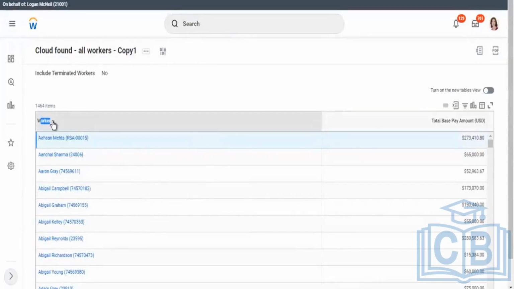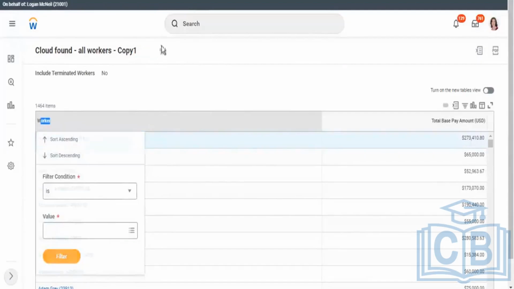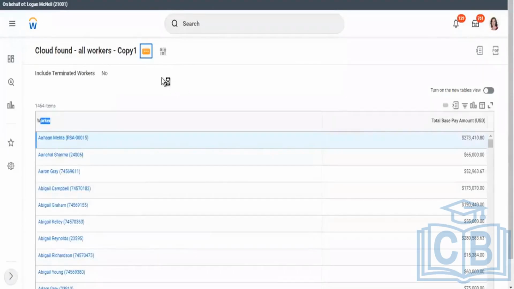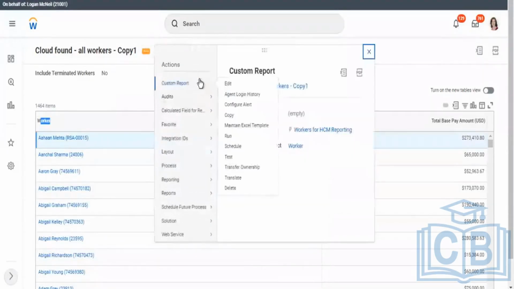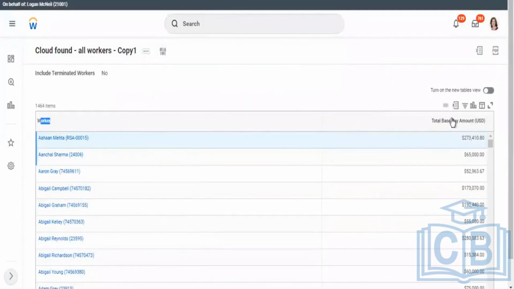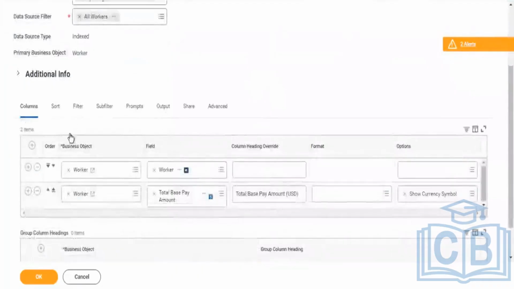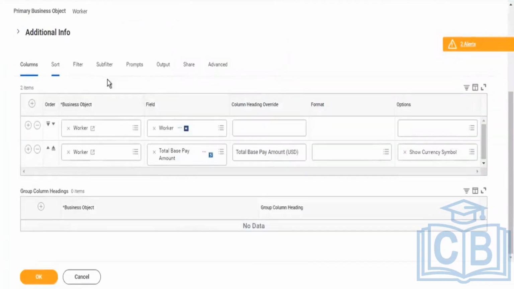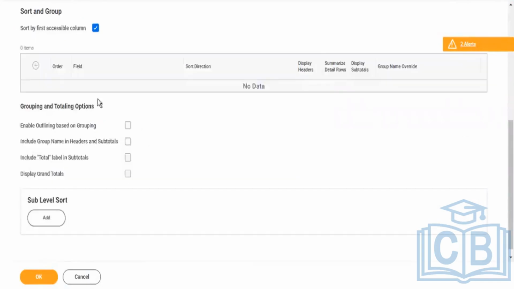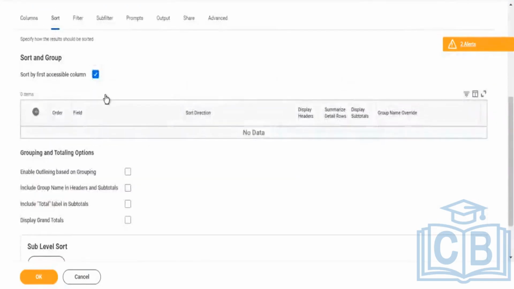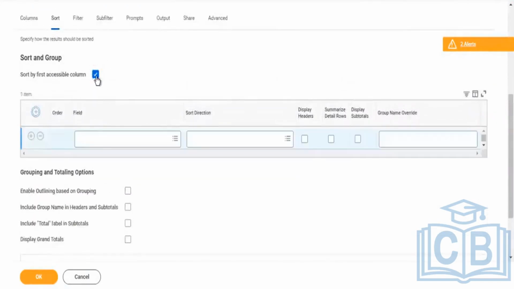What is the first accessible column in my report? It is worker. But then I have other sorting options as well. I can sort with any field. Let's say I can sort based on the total base pay. I can sort based on any fields which are available on my report, as well as any fields which are not included in my report. For example, instead of sorting based on first accessible column, I can go in here.